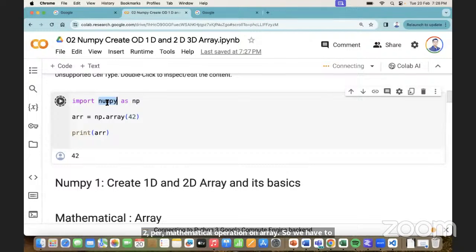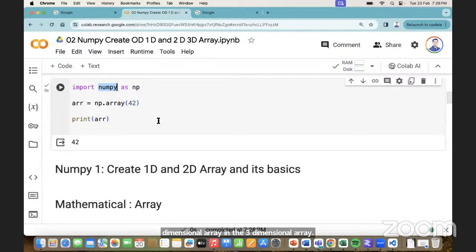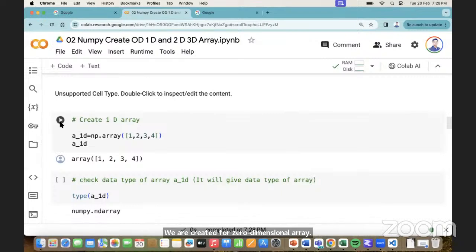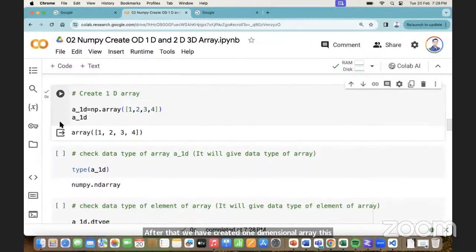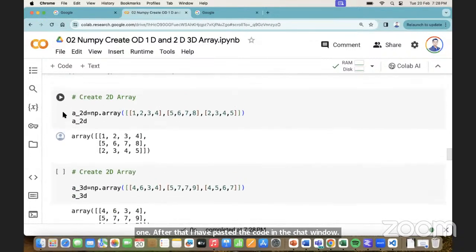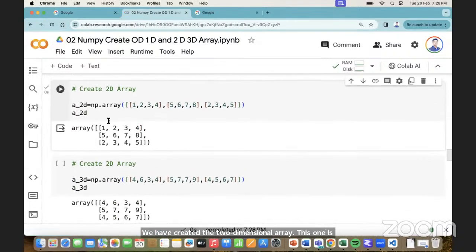So there are four types of array: zero dimensional array, one dimensional array, two dimensional array, and three dimensional array. In this, we have created the zero dimensional array. After that, we have created the one dimensional array, this one. After that, I have pasted the code in the chat window. We have created the two dimensional array. This one is the two dimensional array.